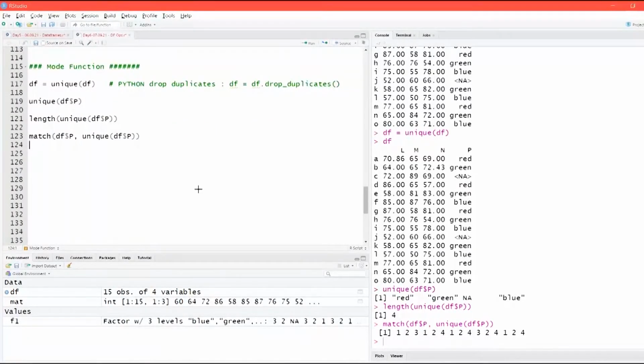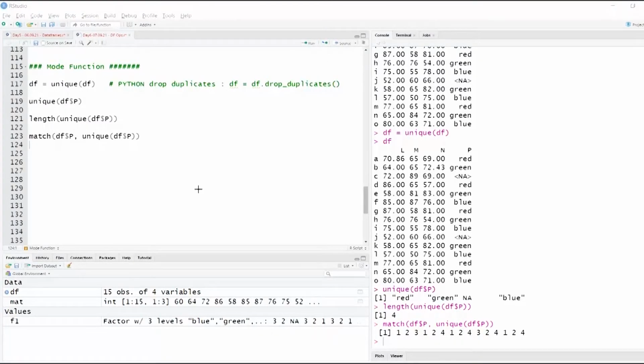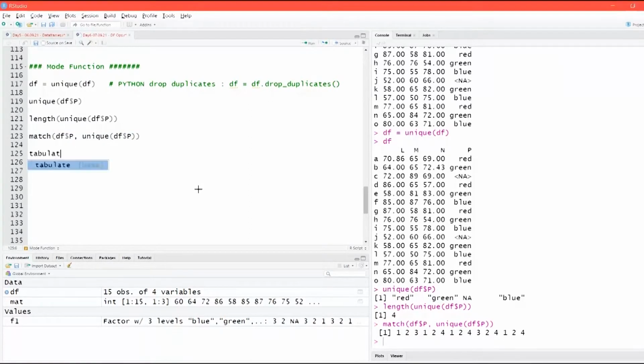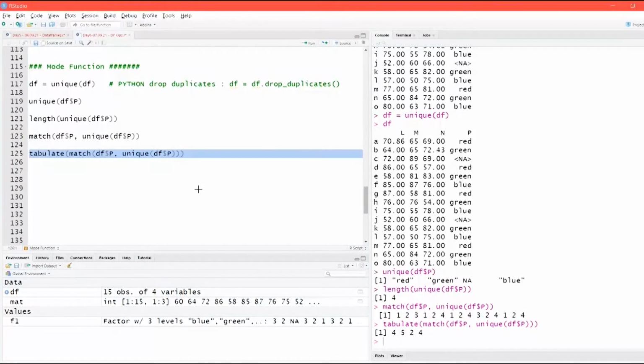Next, we pass it to tabulate to give the count of all these unique numbers that you are seeing here. You put everything inside tabulate, and now you're getting the total count. How many times is 1 repeating? 4. You can see red is repeating 4 times. How many times is green repeating? 5 times. How many times is NA repeating? 2 times. And how many times is blue repeating? 4 times. So which can be filled over here in the NA as per the mode?